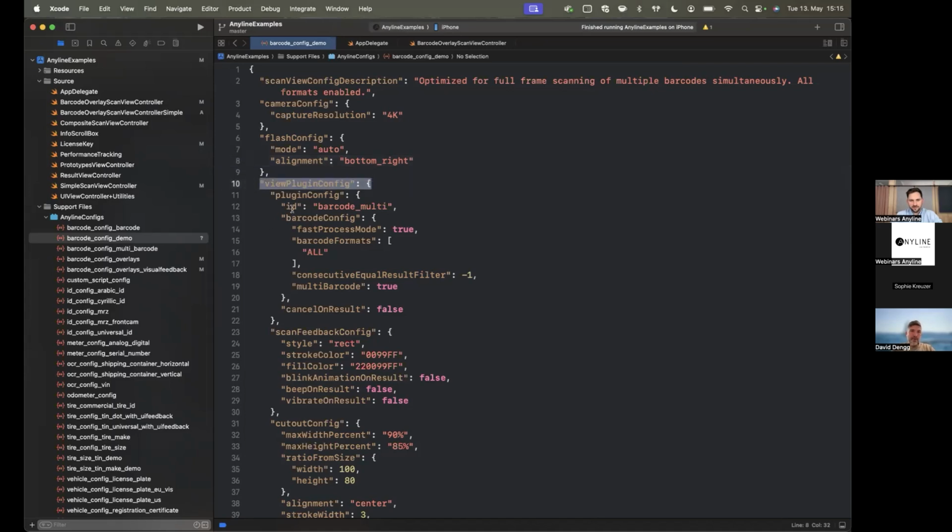We have our view plugin config, and within the view plugin config, we have the plugin config. And here we have the Barcode configuration. This would be the place where you could also enter other configurations like the meter config. But today we'll only talk about the Barcode config. So to configure Barcode, the most important thing is to use the fast processing mode if you want to have the new and improved processing mode. That's the mode that supports the highest frame rate, especially when you're scanning at higher resolutions. So if you're using the Barcode module, don't forget that flag. For legacy reasons, that's by default off, so you have to turn it on.